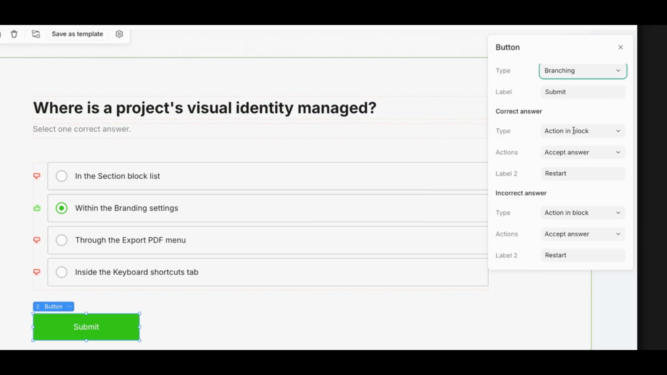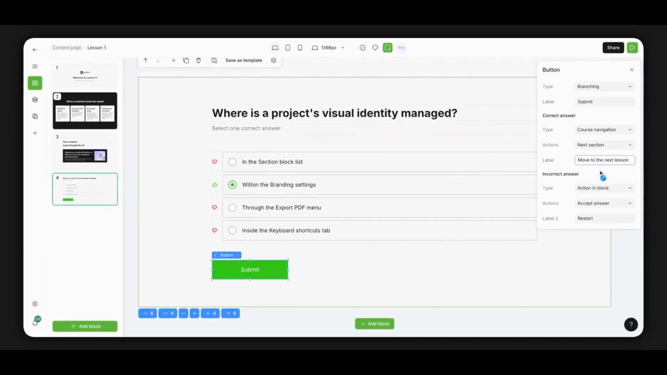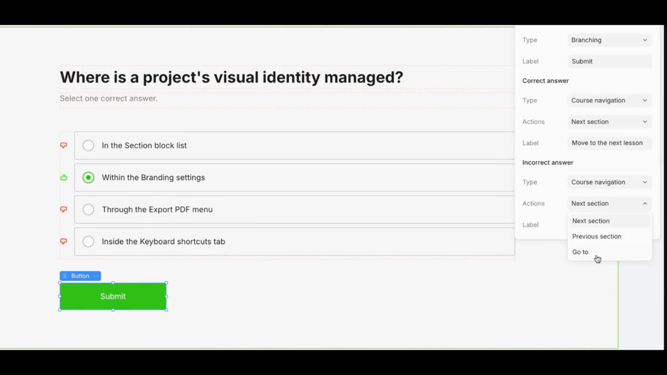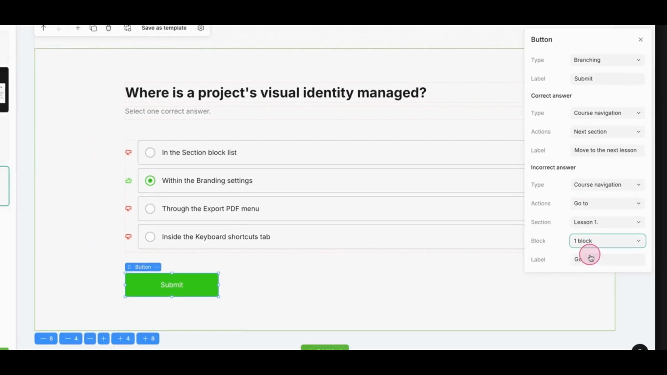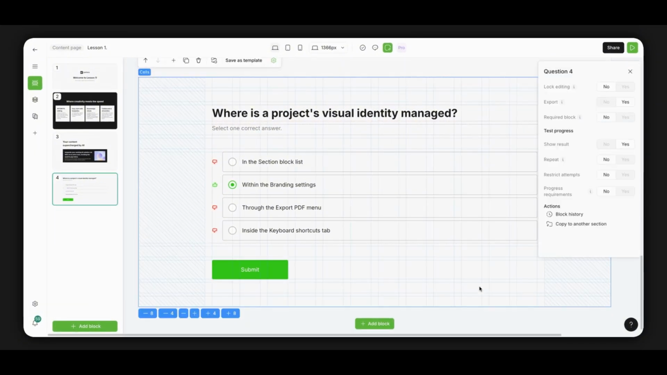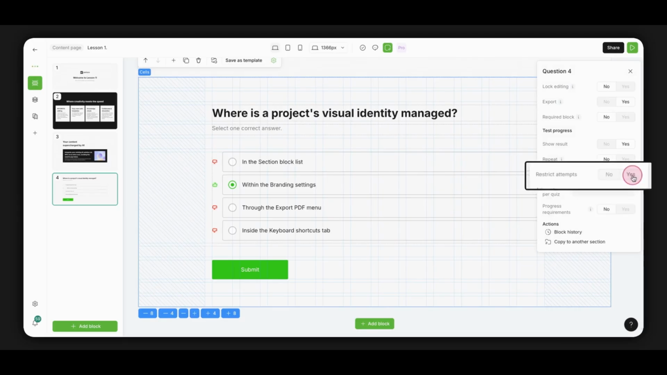If the learner answers correctly, they move to the next section or any specific section we choose. If the answer is incorrect, the learner is sent back to the beginning of the current section to review the material and reattempt the question. Important thing here: to allow retakes, ensure you switch restrict attempts in the block settings to yes.